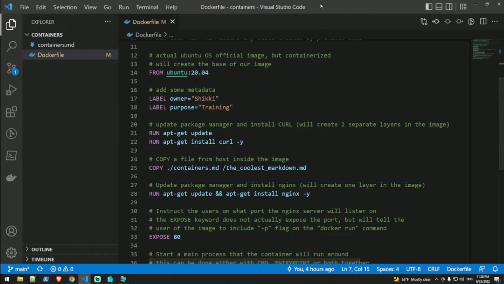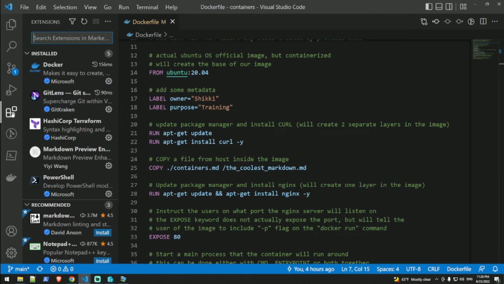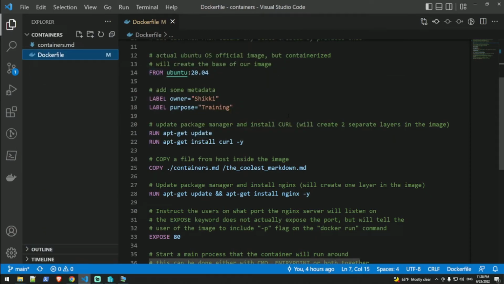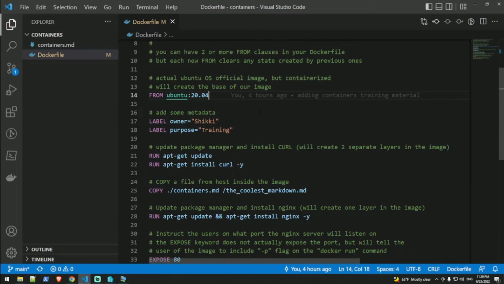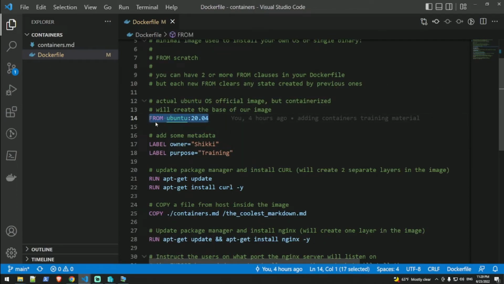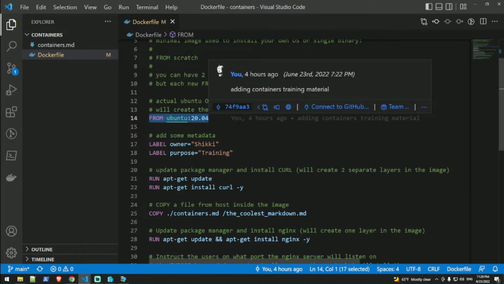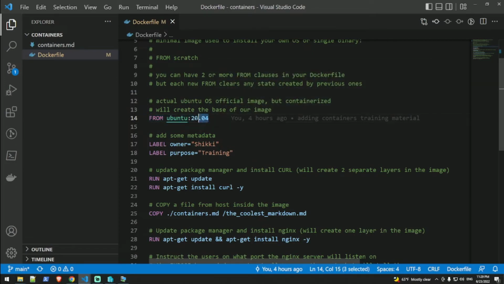But if you're using Visual Studio Code and you download the Docker extension, it will make the text super readable for you. The syntax is as follows. You have a human readable keyword, FROM, LABEL, RUN, COPY, pretty straightforward. And then you have arguments. Usually a Dockerfile starts with a FROM clause because you need a base image, and this is the image of the Ubuntu 20.04 operating system.